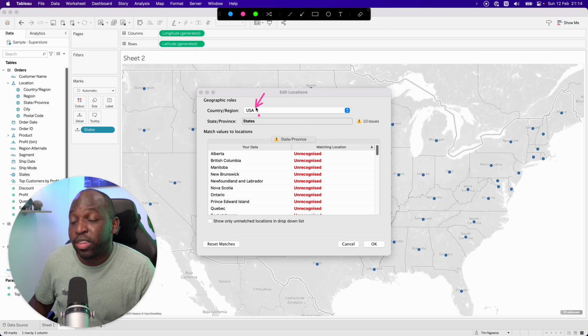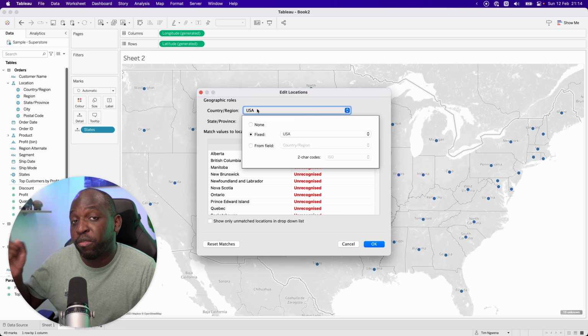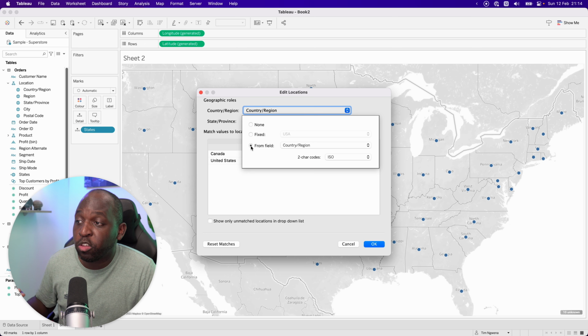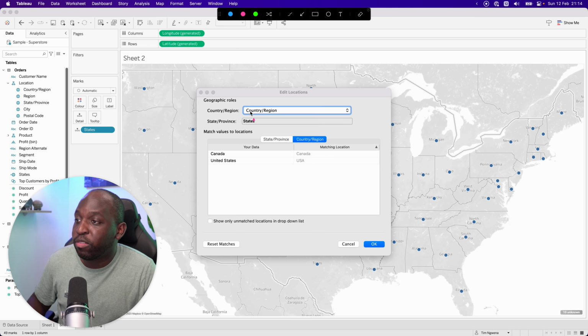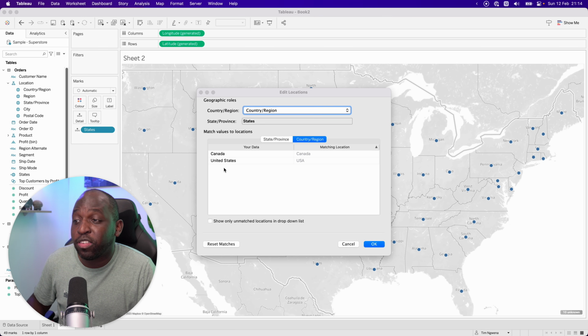So what I can do is I can actually tell Tableau, look, can you use another field to provide you the country information. And because we already know we've got a country and region field, you can see that we've got this right here. We can actually tell Tableau, hey, use that field and that will make these less ambiguous. And you can see immediately it cleared up all of those issues.